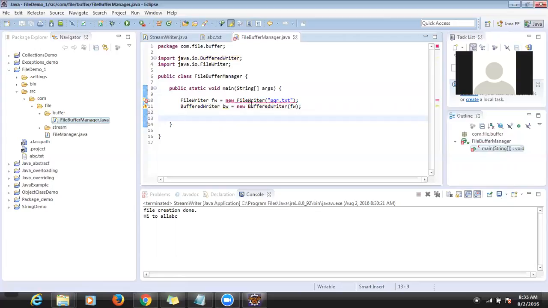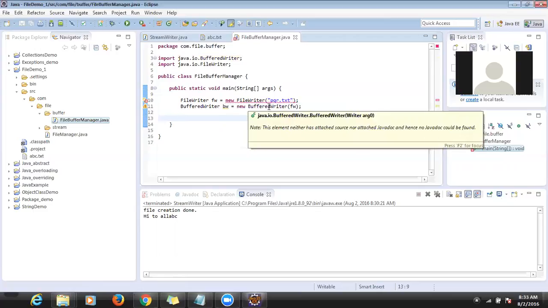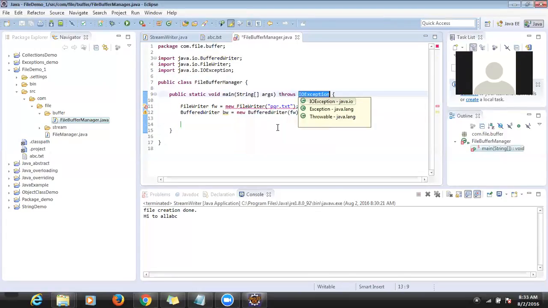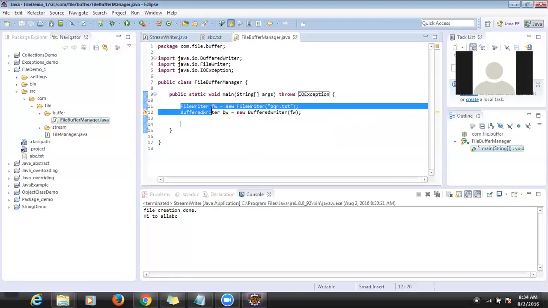Now FileWriter is a class and its constructor has a string argument, and it will throw an exception of type IOException. So you either have to provide a try-catch or throw that exception. Now I have thrown the exception. Now our file creation is done. It's ready.